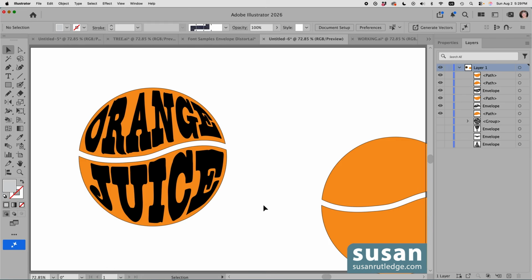And that to me looks so much neater and more professional. I still have my backup copy if I want to make some changes, but what I like about this is the neatness of how it looks on the object.